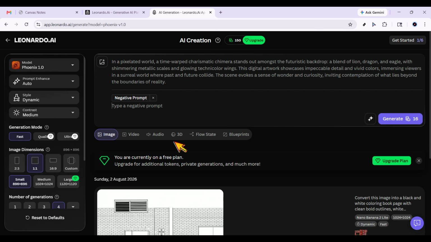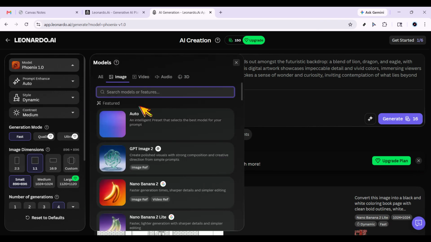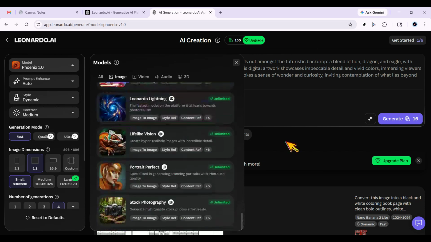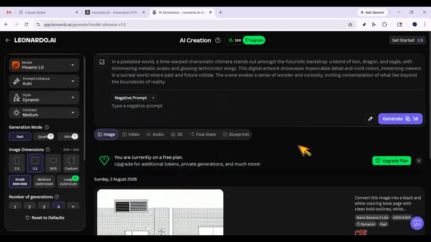Next, choose your preferred model. Leonardo AI offers different models, and the one you select can affect the style, realism, and overall look of your results. If you want a more detailed or realistic output, choose a model that matches that goal. If you want a more artistic or stylized result, pick a model that leans in that direction. The model matters because it helps define how your reference image will be transformed.